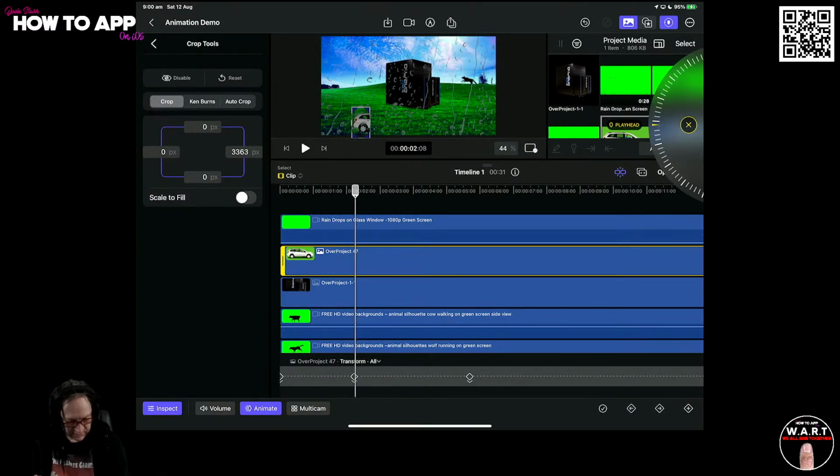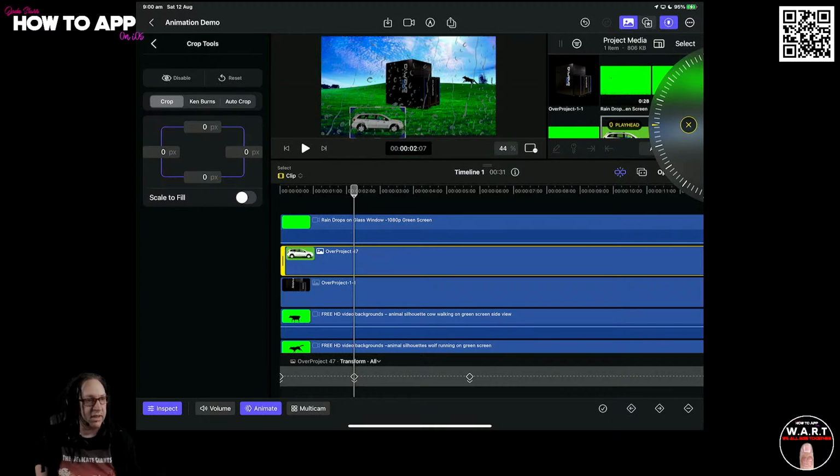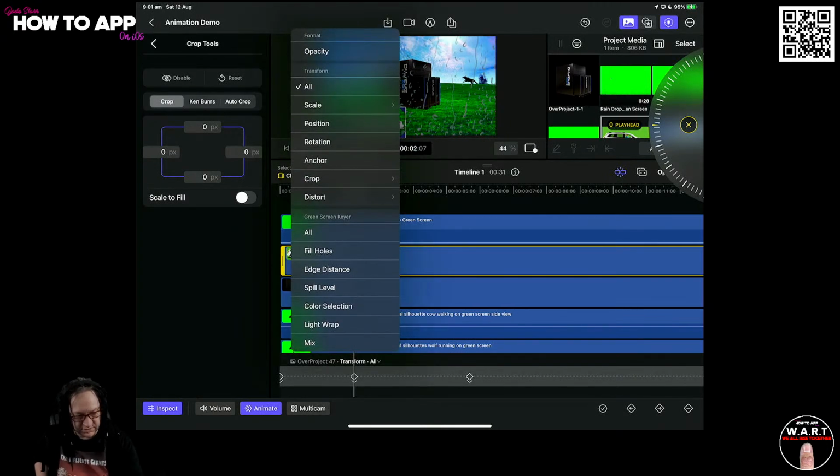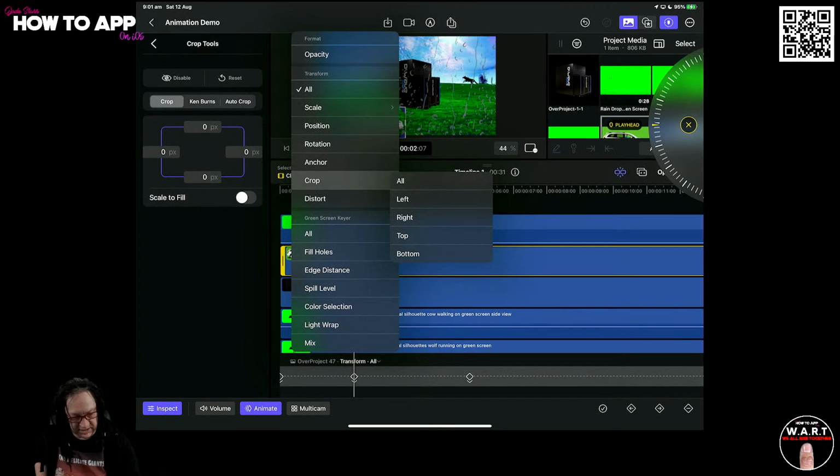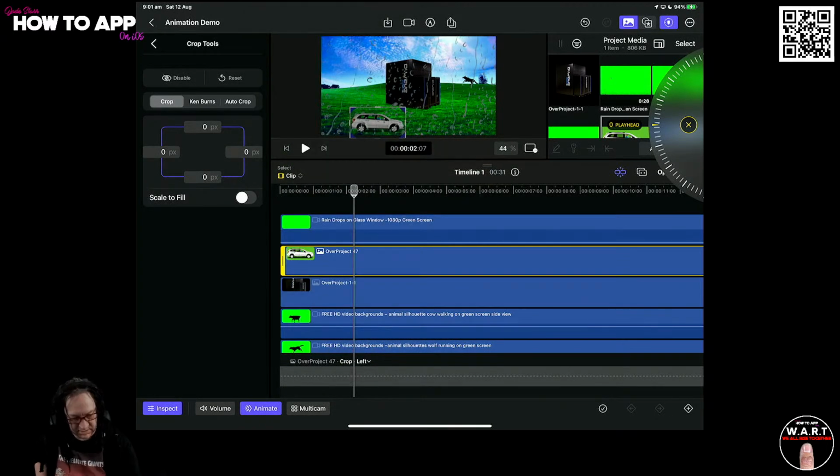If I can get that on point. Let's uncrop. But you can set key points to crop. So you can set key points. Oh, that's set to all. That's why. So you can actually set this to crop here. So now we've got a crop point.